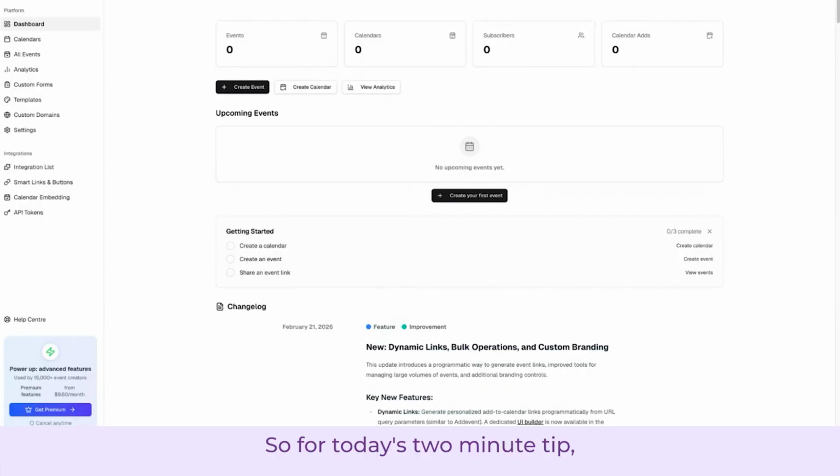So for today's 2-minute tech tip, I wanted to talk to you about AddCal. It was one of the tools that I mentioned on my social posts yesterday that you can swap out as a free alternative to some of the other calendar options out there.